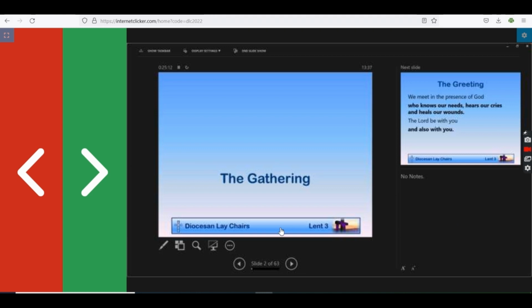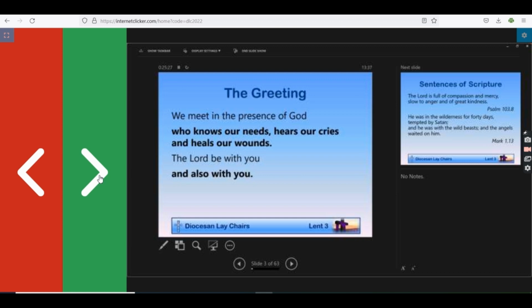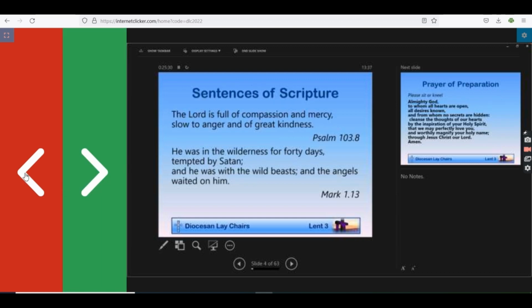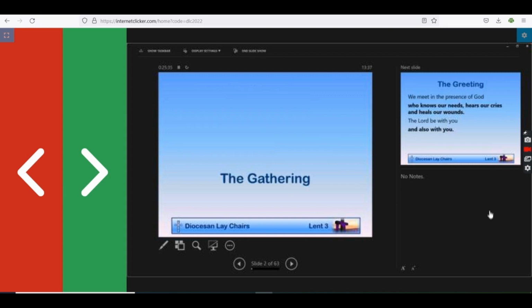Now you can control this backwards and forwards by clicking on the red and green arrows. You're seeing in the main screen here the picture which is actually being displayed in the meeting room, and you can see what the next slide is that's coming up. Okay, so if you click on the green one, it'll take you through the presentation, and if I click on the red one, it takes it back. And that's all there is to it.